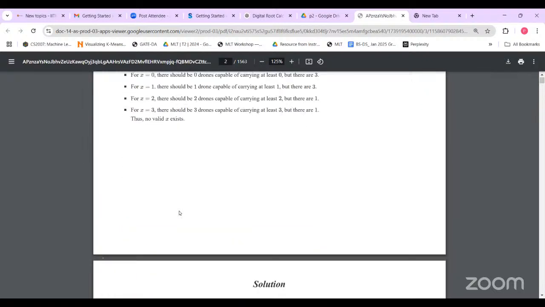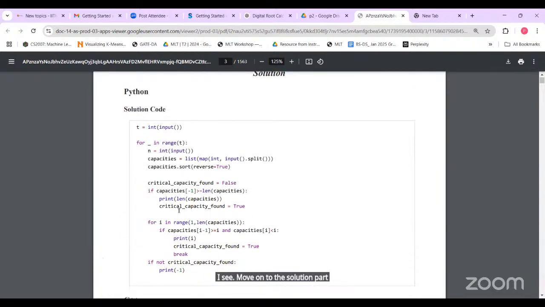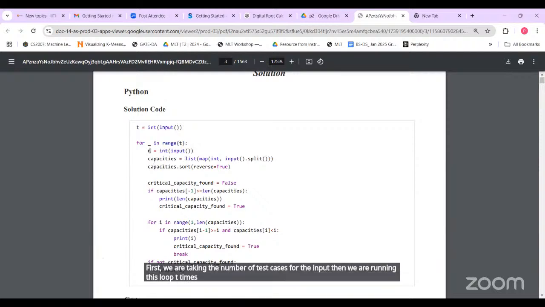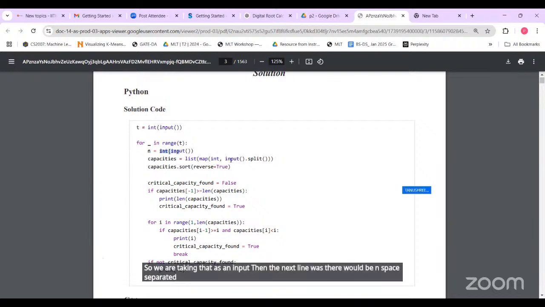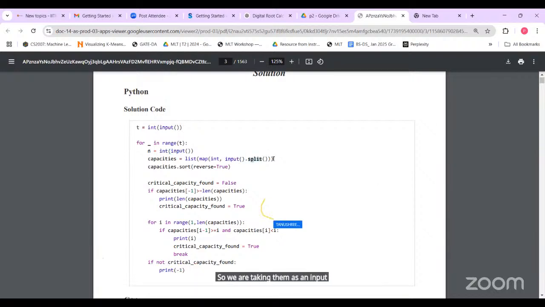Now if we move on to the solution part, first we are taking the number of test cases as input. Then we are running this loop t times. For each test case, the first line is the number of elements in the carrying capacity array, so we are taking that as input. Then the next line has n space separated positive integers. So we are taking them as input and using split, we are creating the list of that.